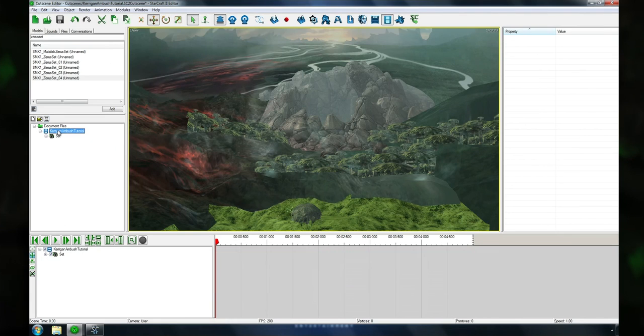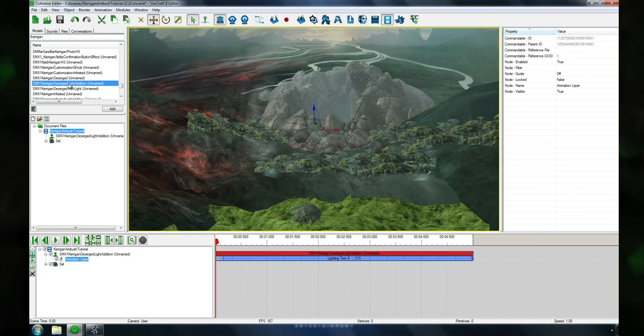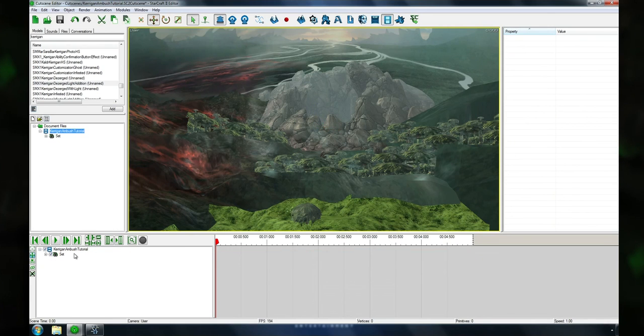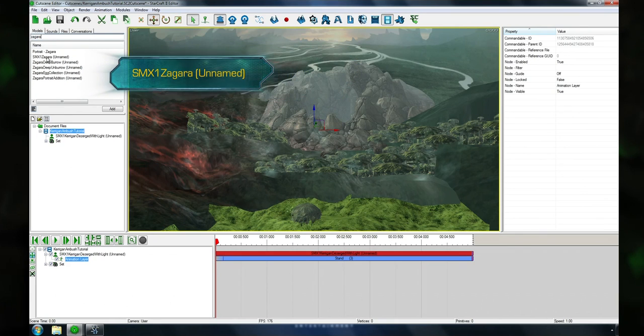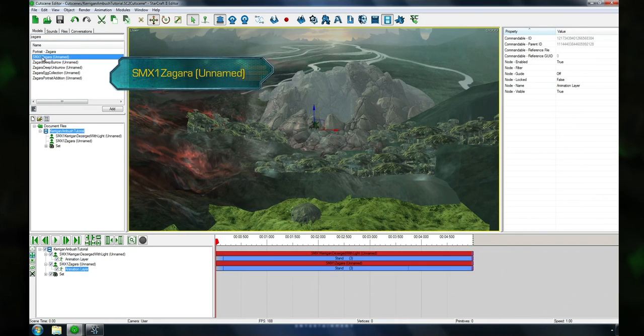Next, I want to add the characters. So we have Kerrigan and Zagara in our scene. Like before, I'm going to search for Kerrigan, scroll down, and find the story mode Kerrigan. Double-click. In fact, this is not the correct model, so I'm going to select it and hit the Delete key, and choose this one instead. I'm also going to do the same for Zagara: double-click on the Zagara story mode asset. And notice again, they're way out there in the distance, but we want them to be in the Leviathan.